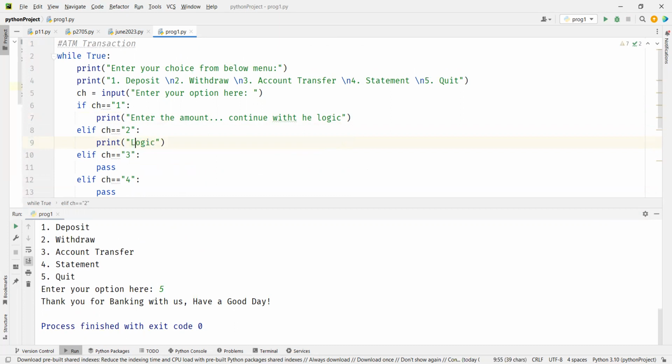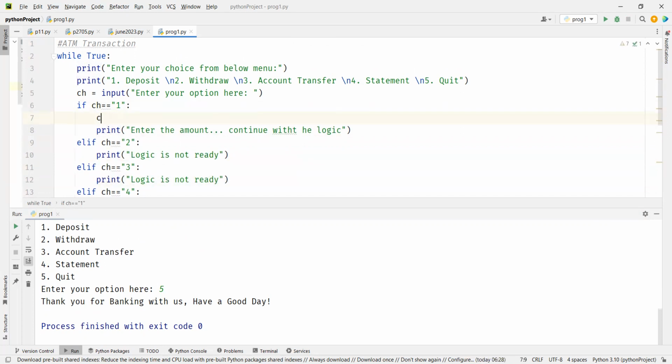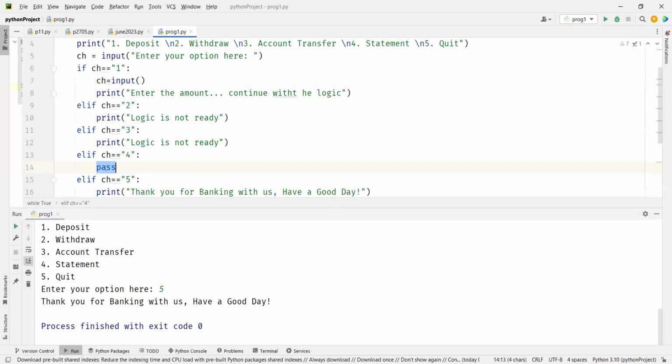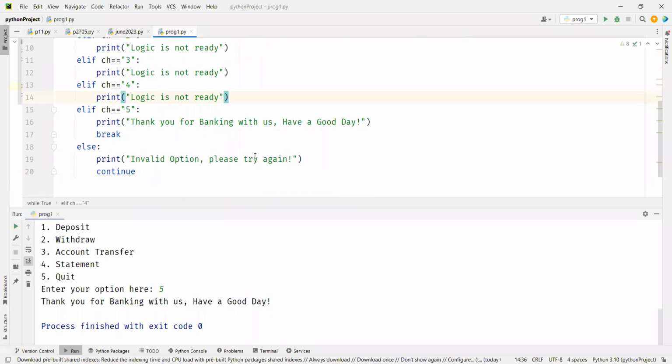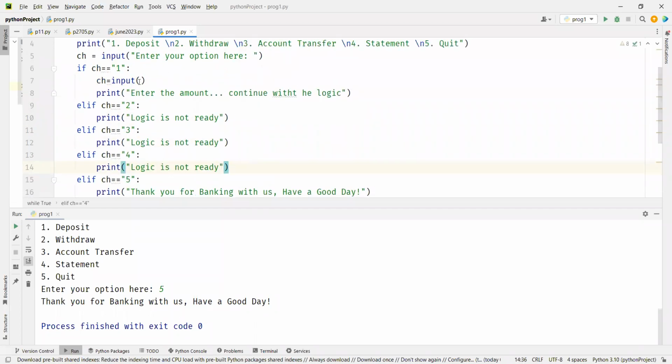Yes, tell me. Yeah, you can give your input here. No. Yeah. Of course you can do it here. Right? The logic is not ready, logic not ready. I'll put this one itself here.